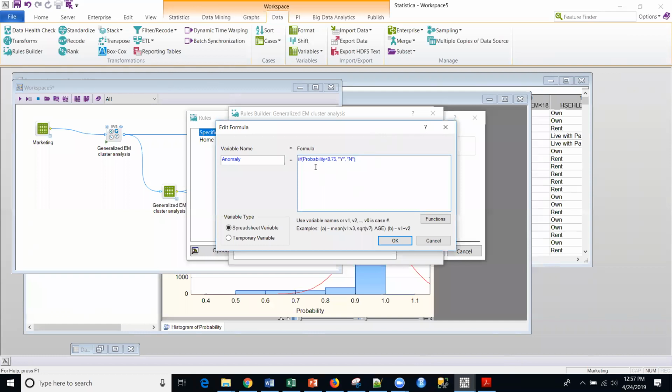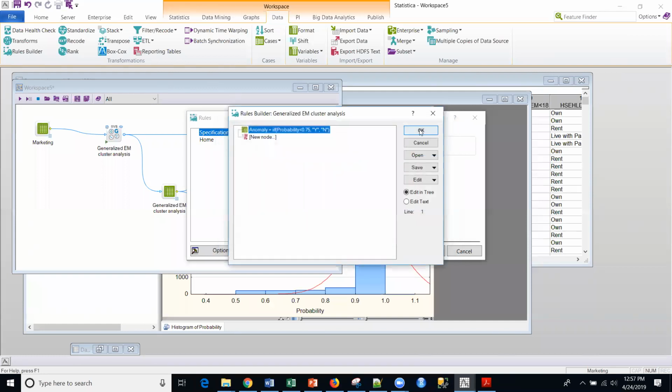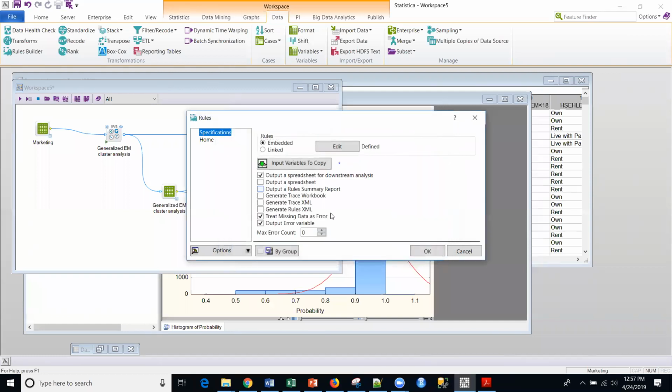Okay, so this is a formula to create a new variable.